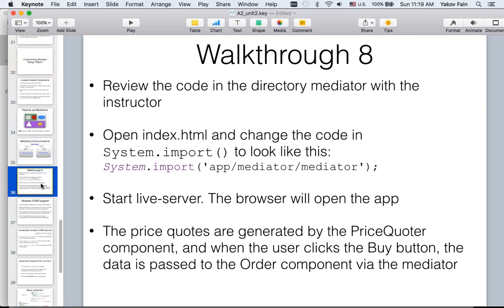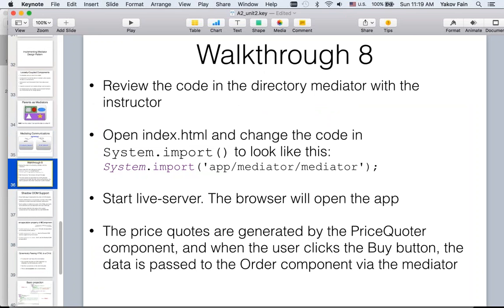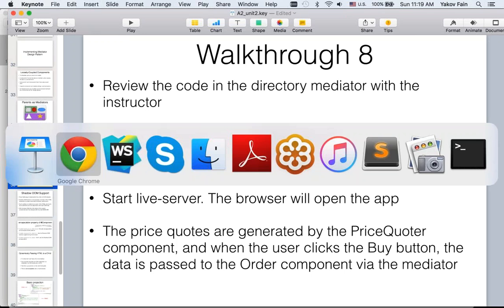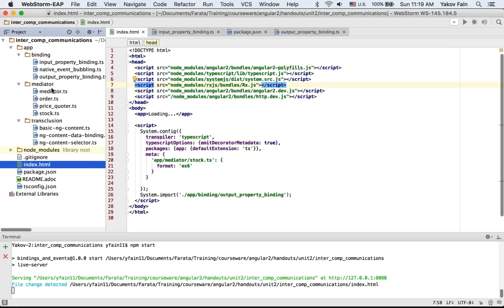And this is exactly what you will be doing now in walkthrough number 8. What I want you to do is run this. I prepared this application for you. It is sitting in the folder app mediator. And it should work like a charm. Actually, before you start working on it, just let me tell you a couple of things that are important here. I want to explain one important thing.